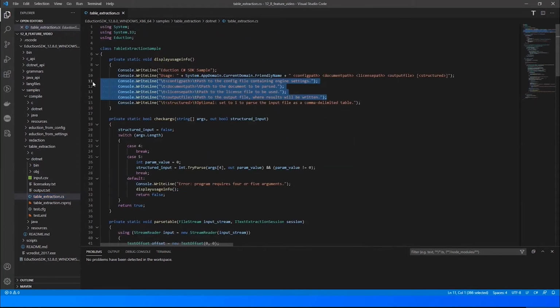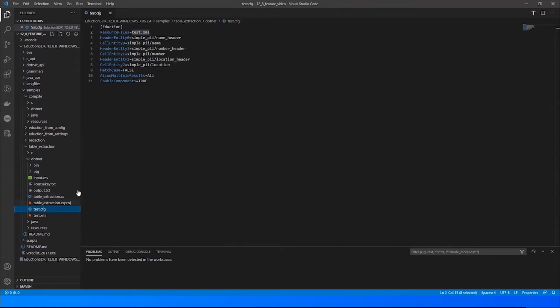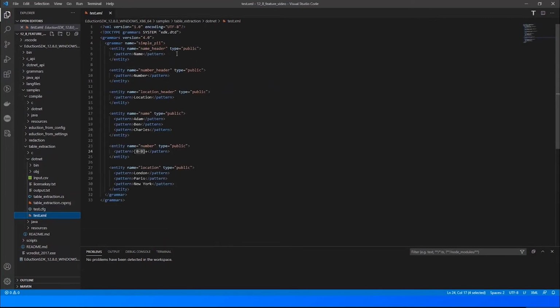The arguments are very similar to the Eduction from Config program, but we also have this flag which tells us whether or not we're expecting structured data. The config is a little different too, in that while it specifies a grammar still, we also have entities specified for each header row and each column. The grammar shows us what we're expecting for each header. For example, we're expecting a name, number, and location. And for this simple grammar, we only have 3 values of name and simple numbers and 3 values of location.